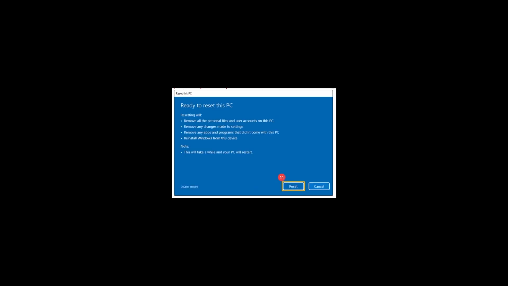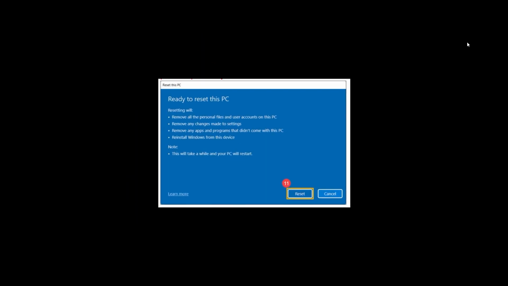Step 8. Begin the factory reset. Once you confirm, your laptop will start the factory reset process. This may take some time, so be patient and avoid interrupting the process.